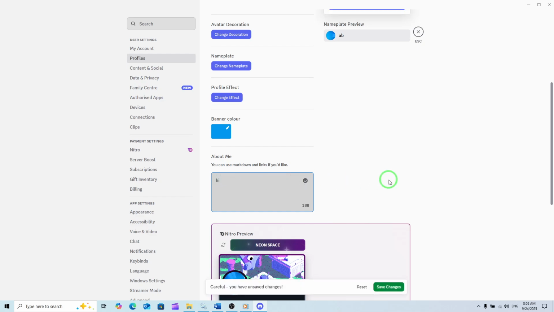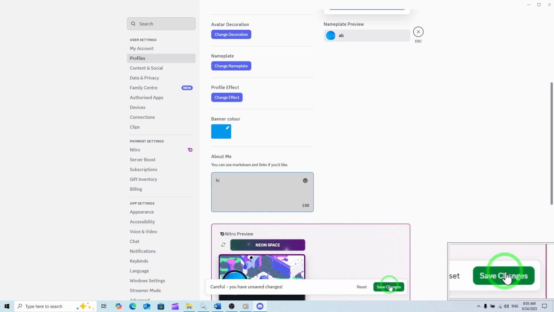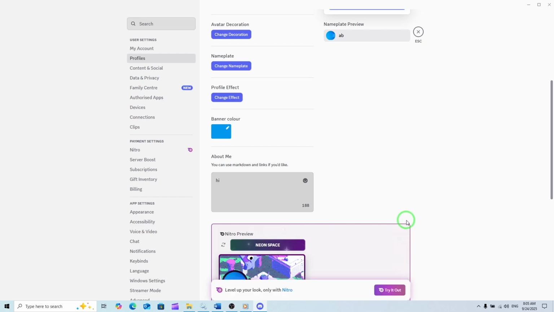Once you type in your bio, take a quick moment to make sure it looks the way you want. Then, don't forget the most important step. Save your changes. Just click the Save button at the bottom, and your new bio will instantly be updated on your Discord profile. And that's it.